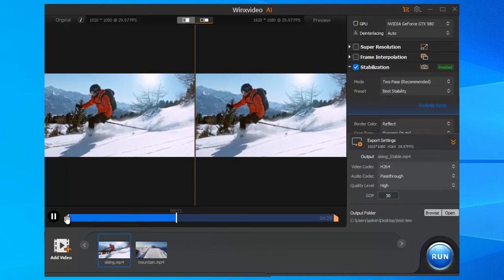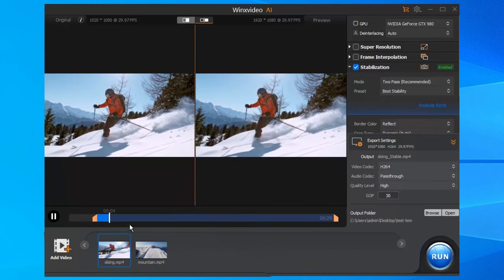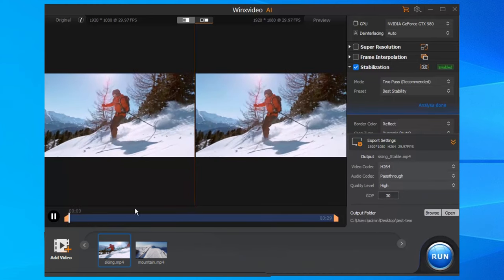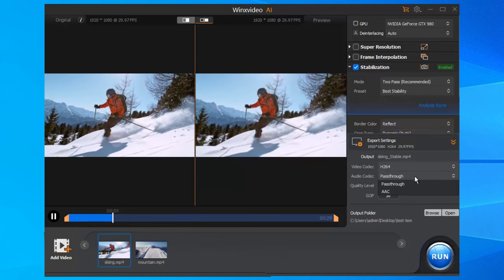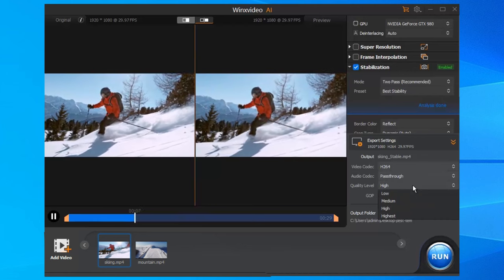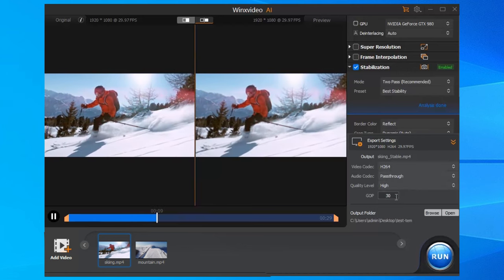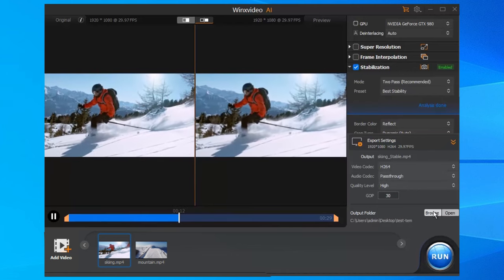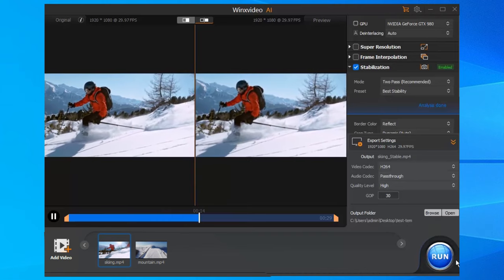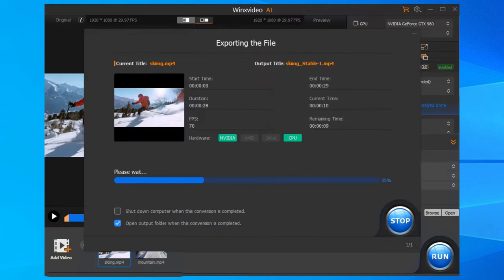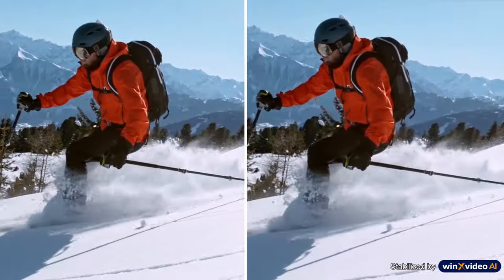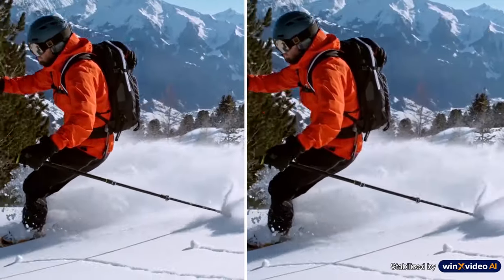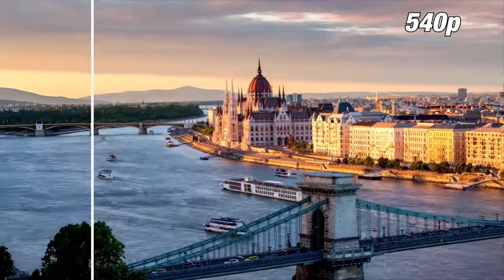After you've done, you can export the entire video or slide the slider to export a specific part of it. Then drop down the export settings to select the video and audio codec to export. Simply hit the run button to start analyzing and exporting the quality enhanced video. There you have it, the ultimate guide to improve video quality.